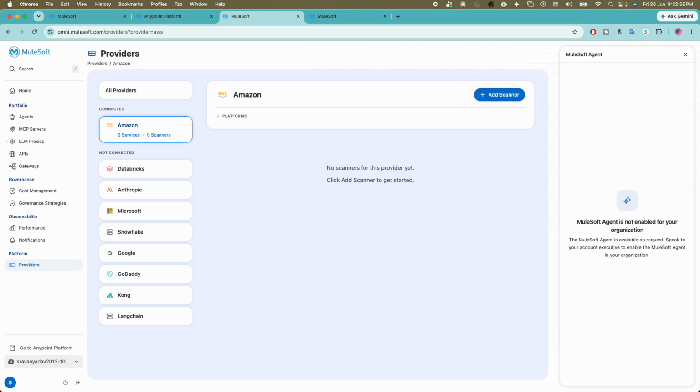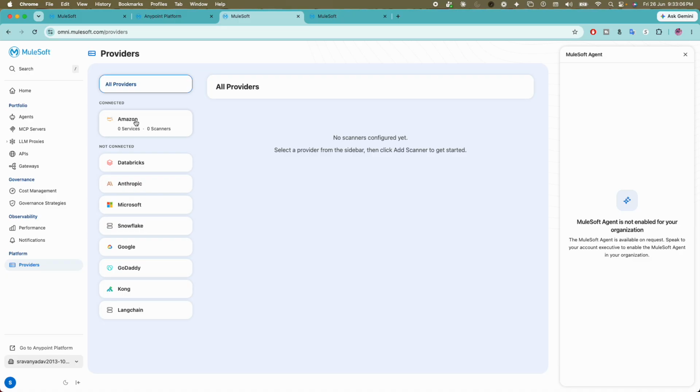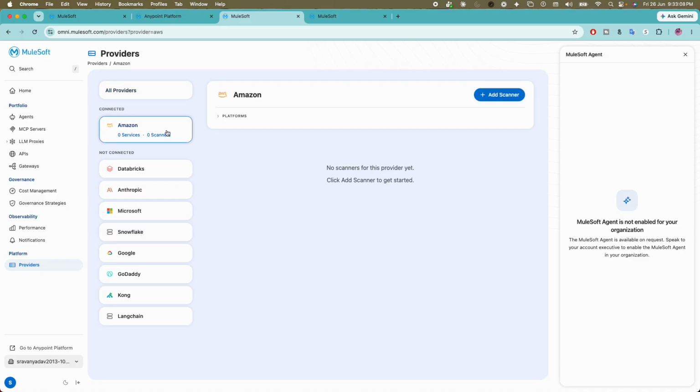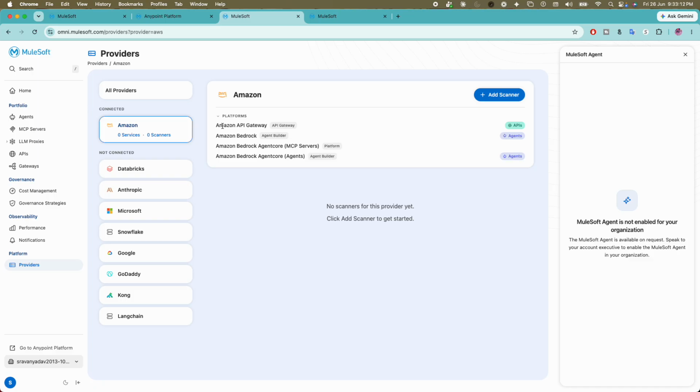Okay, without wasting time, let's get into this. So what I'm going to do is go to the providers here. I'm already in the providers. It is already connected, but I can show you: click on Amazon here, expand the platforms. You can see there is Amazon API Gateway, Bedrock, all this stuff, MCP server. So we have different platforms.